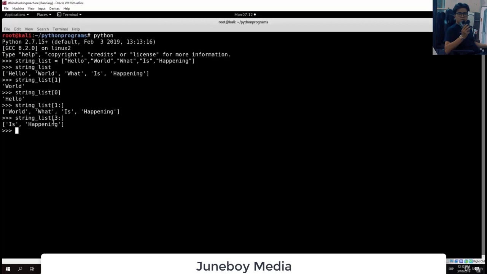You can also do it the other way around, so you can just type first the colon and then after that 3, which will print out all the words before the third word. So we will only get hello, world, what, and we will not be printing out is happening after that. So that is another list manipulation you can use.